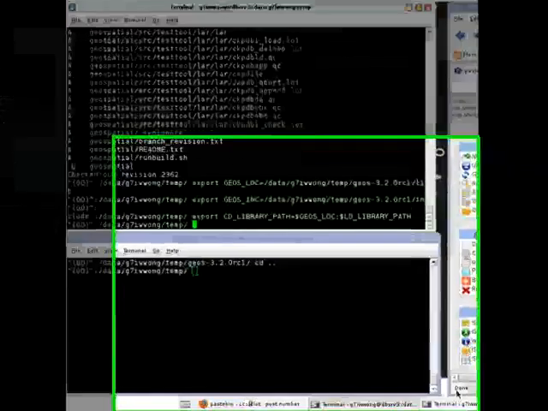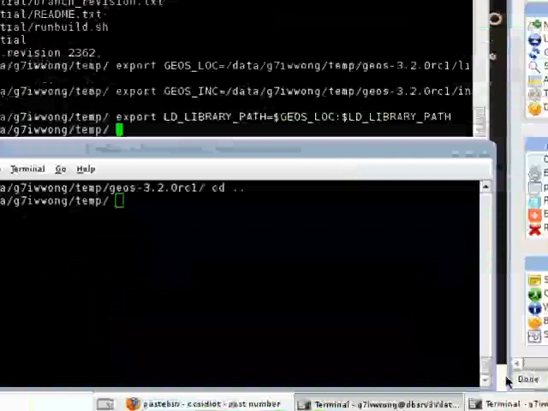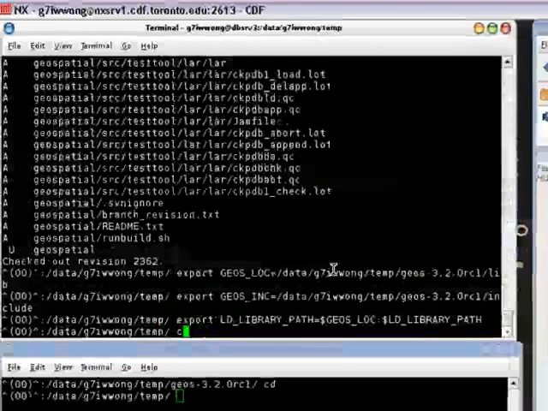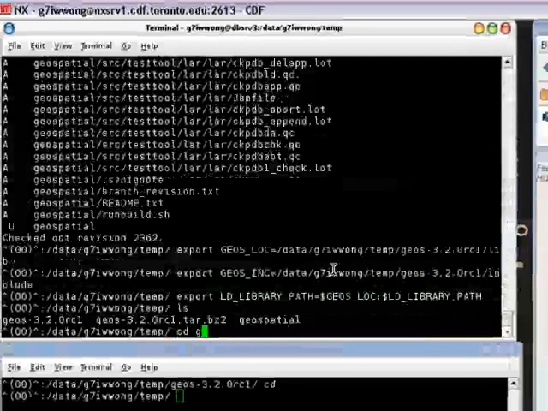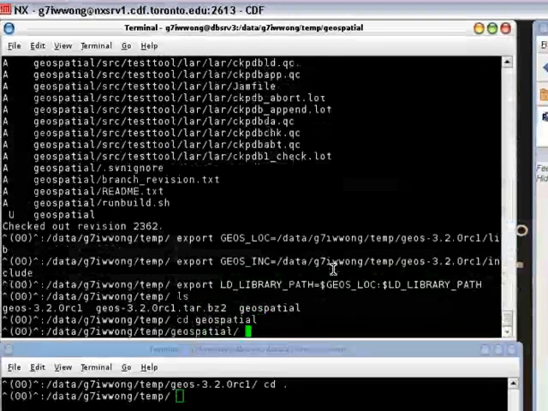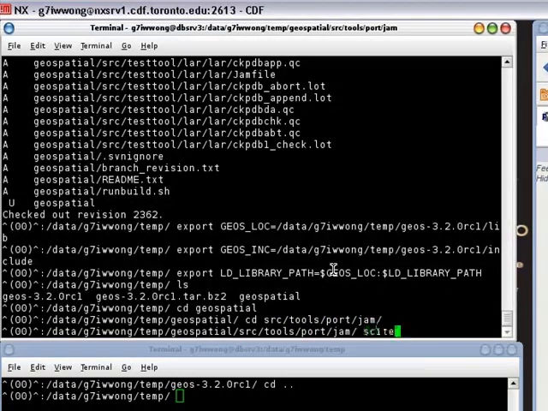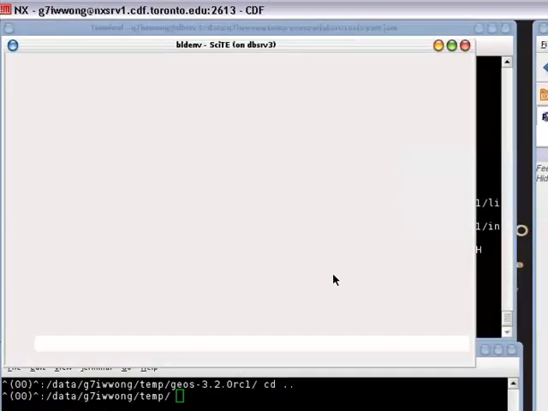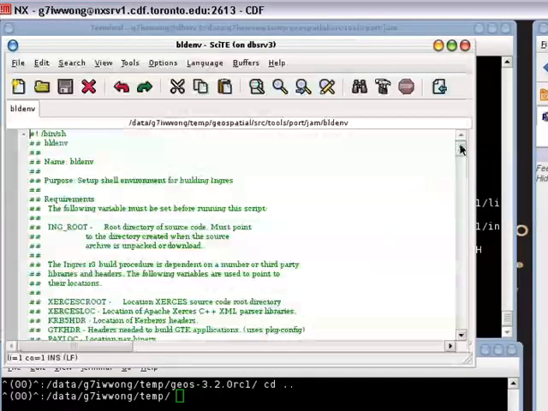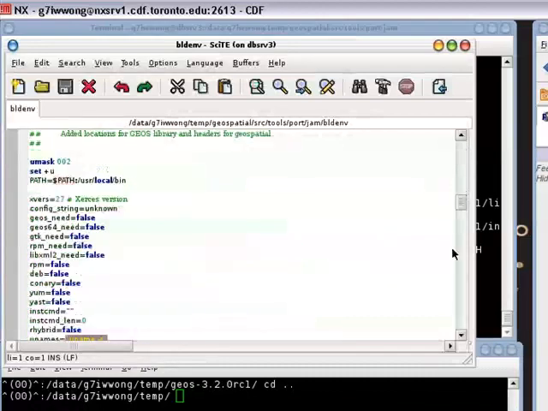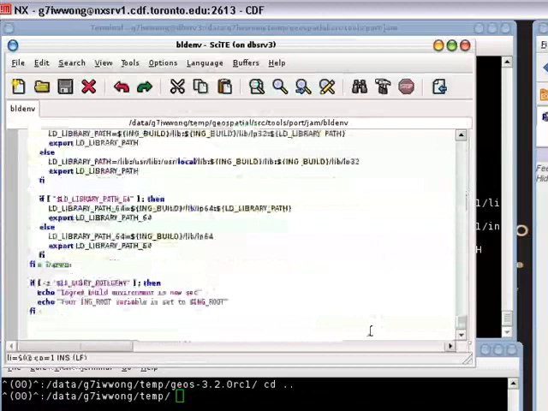Now if you have a different version of xerces like I do, then you may want to do the following. Go to geospatial and change your variable name for the xerces, which is under source, tools, port, jam, and which is in the bld env file. This is where the environment will be set up by default.